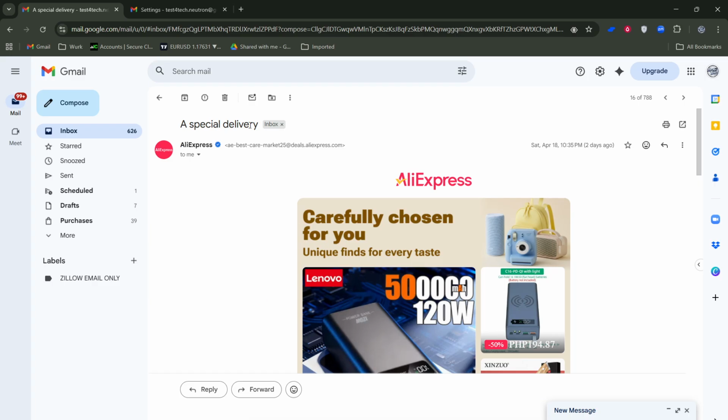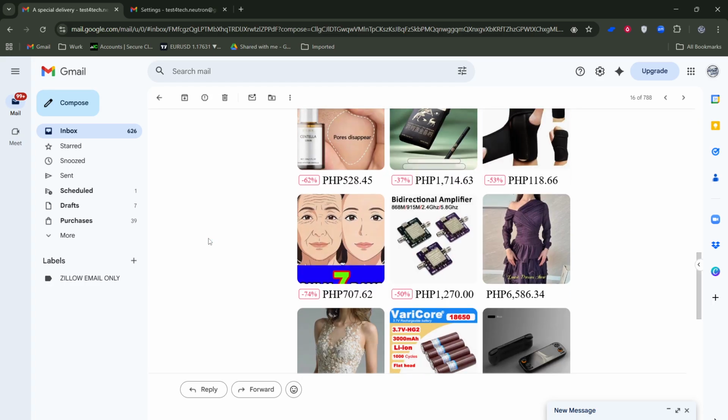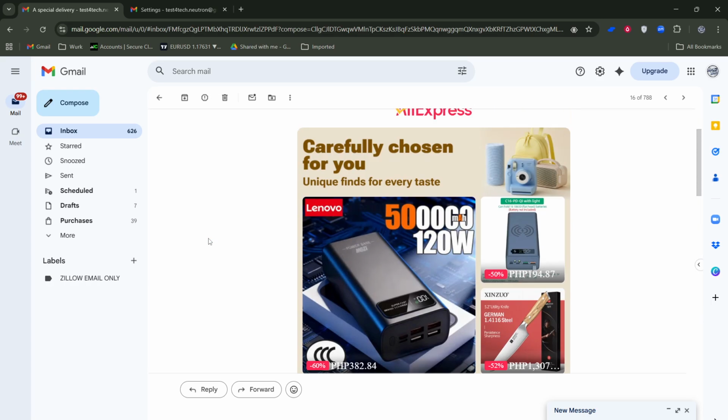This is especially handy for long back and forths where you've already gotten the information you need, or for threads where multiple people are replying all and you don't need every single update. Here's how to do it.